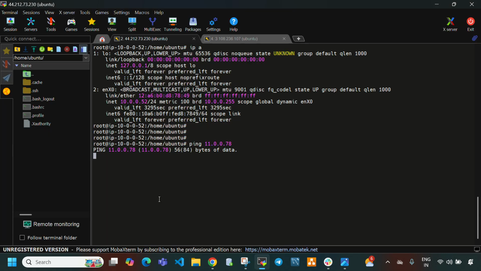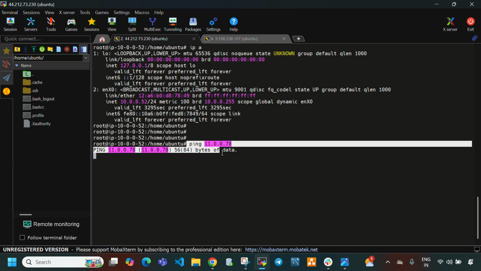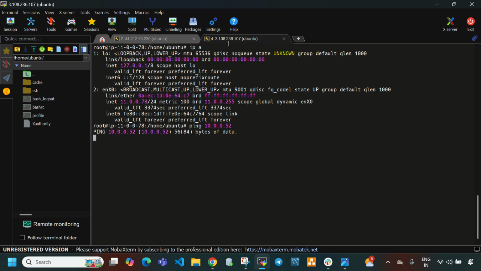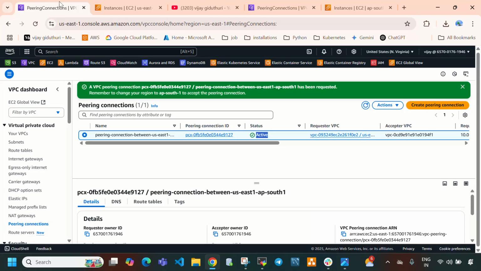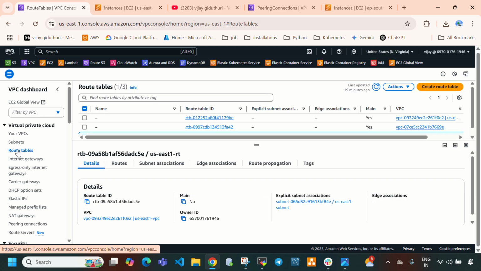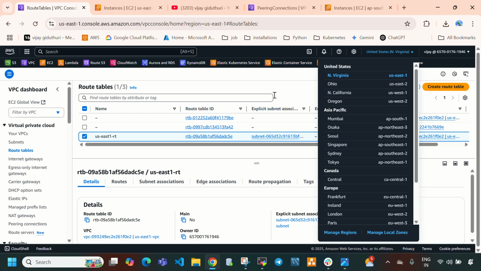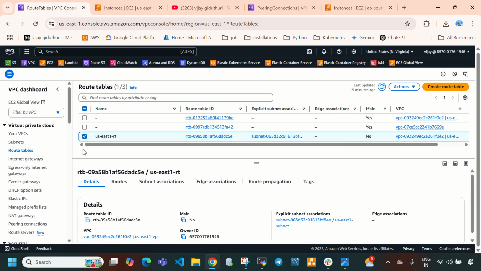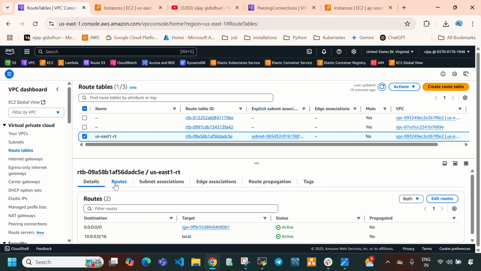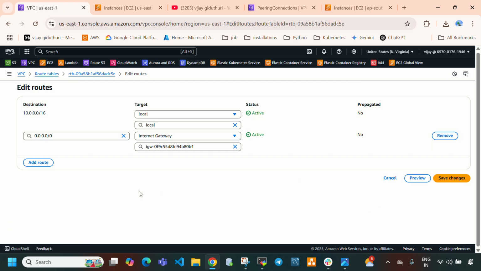Now let me open this, but here you can see ping is not going and it is not coming back, because we need to update the route tables, guys. In this case, let me select these route tables. Currently I'm on the US East-1 region. Directly select the US East-1 region route table, then select routes and edit routes. Here you need to provide the VPC CIDR which we created on the AP South-1 region.